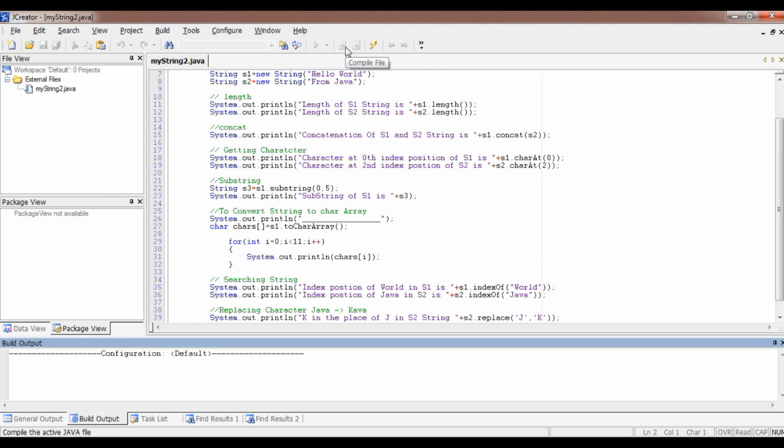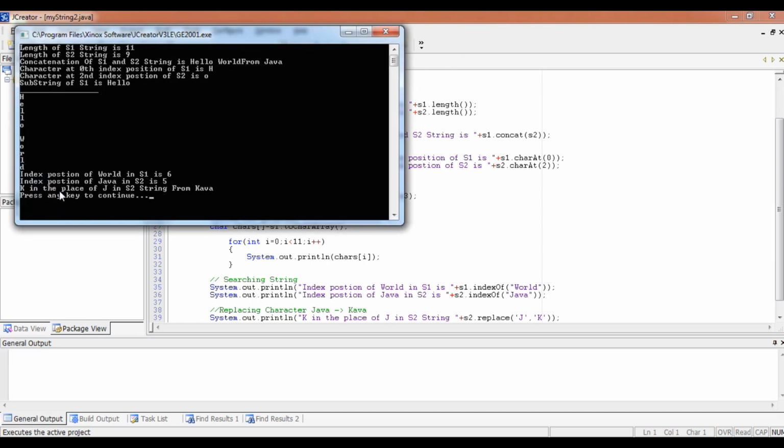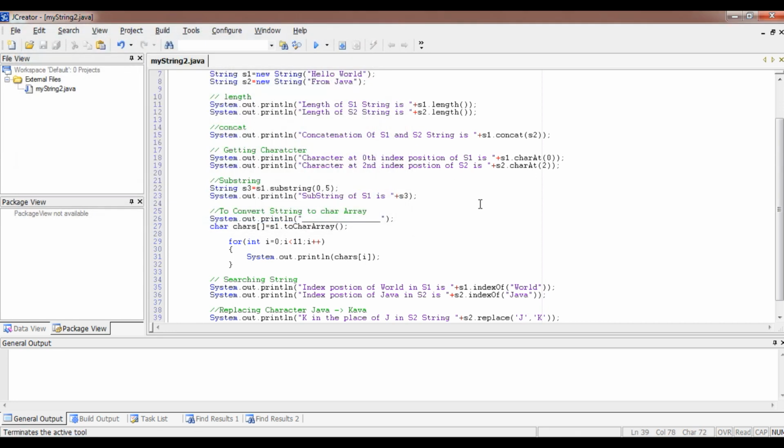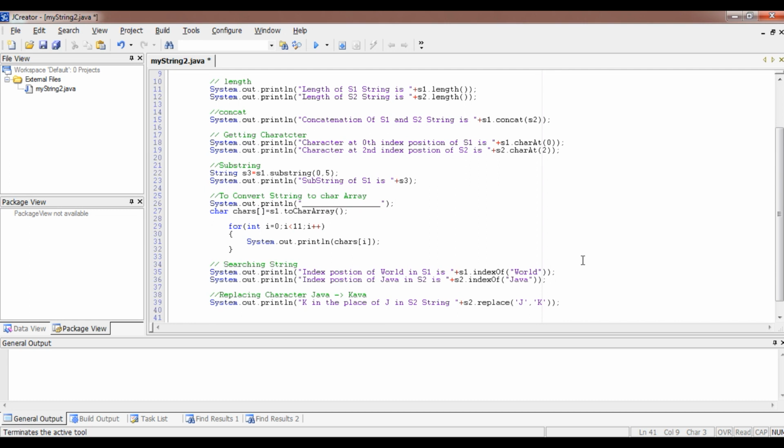Now you can see the compilation process will complete, and run it. So the last letter will be k in the place of j in the s2 string from Java. From Java is my main string of s2, and here is from Java is the modified. So how to use it? It is simple: s2 dot replace, that is the function name, round bracket open, within single quote which you want to replace, and comma, and single quote the new character by which you want to replace that already existing character.